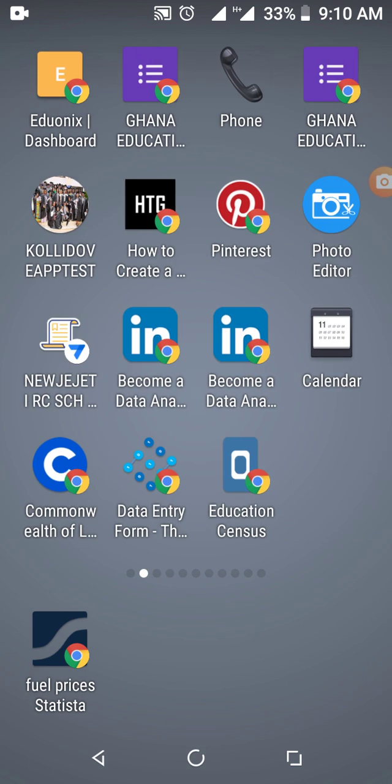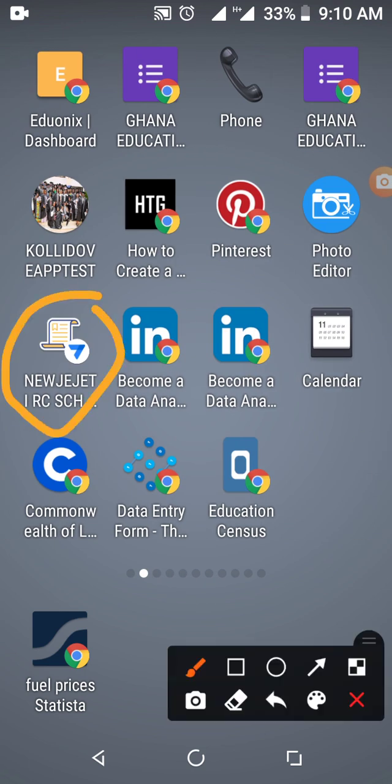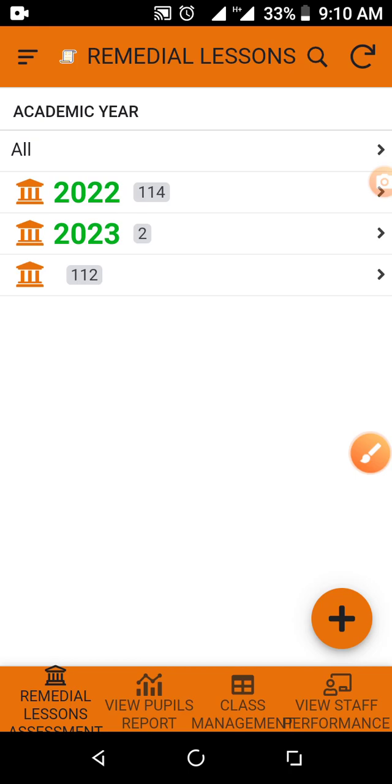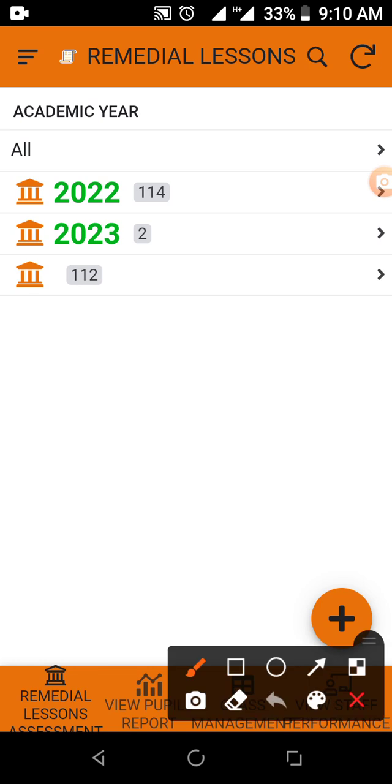Okay, so this is the application. You see this on your phone. Anytime you click on it, you have access to the application like this. Good. Now all here are features. So the features include remedial lessons. If you want to enter any record or data on the remedial lessons, you click on it and you see that the heading will change to remedial lessons over here, right?